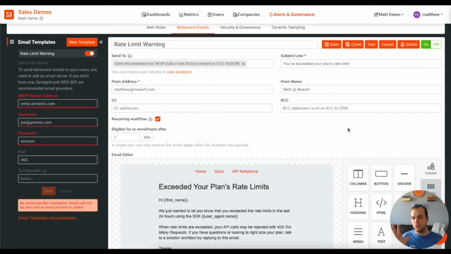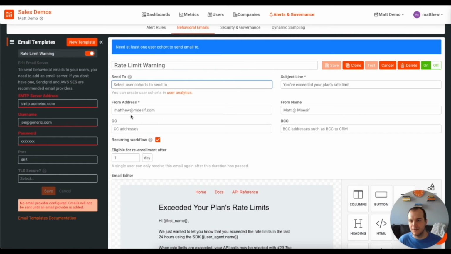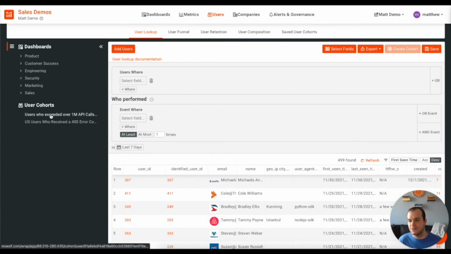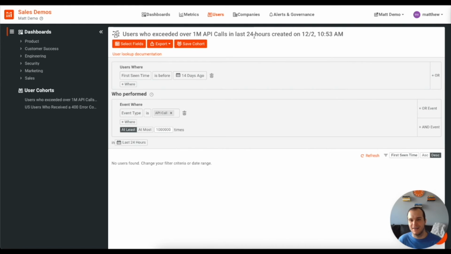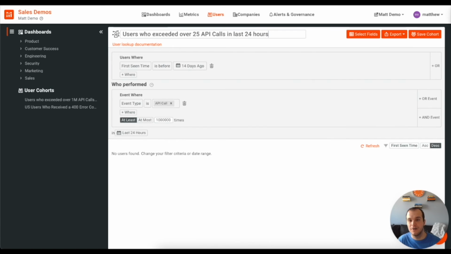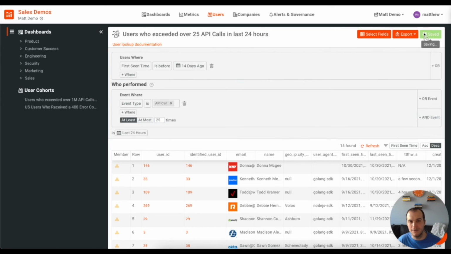Now, the last step is just to quickly change our cohort here. We'll come over to user analytics, and we can see users who exceeded over 1 million API calls in the last 24 hours. We're going to edit this, and let's just say our limit is only 25. So we'll do 25 API calls in the last 24 hours. We can get rid of this portion here. We'll do event type is API call, and we'll set our limit to 25. Then I'll do save cohort.